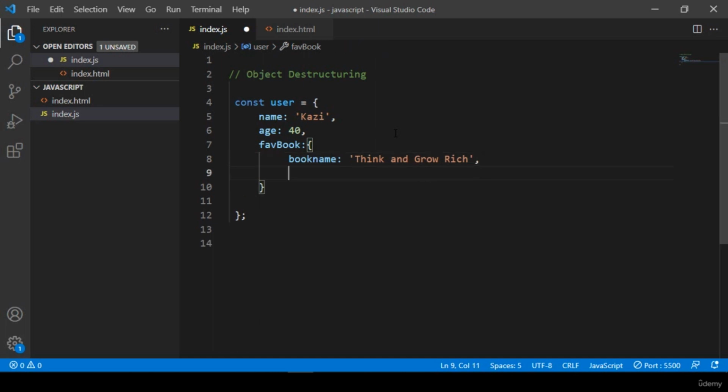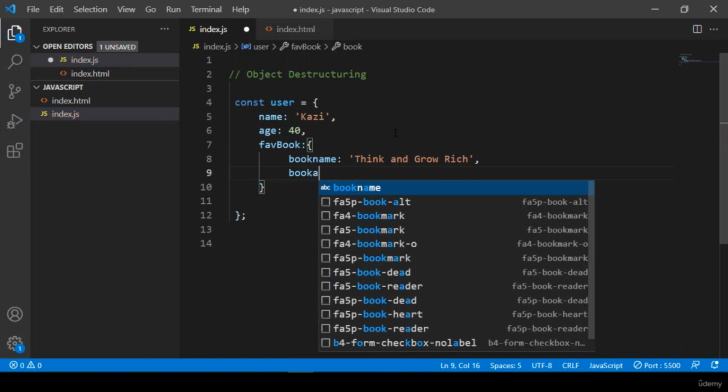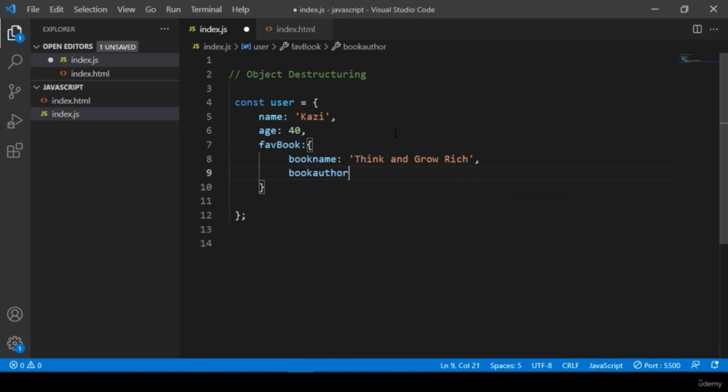And I also take another property as author. Okay, book author. I name another property as bookAuthor, and for now I name it XYZ. So I simply added another object inside this object. That is our user object, and inside this user object I take another property, and here that is another object, right?